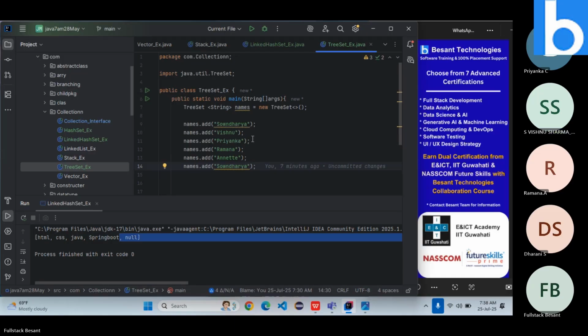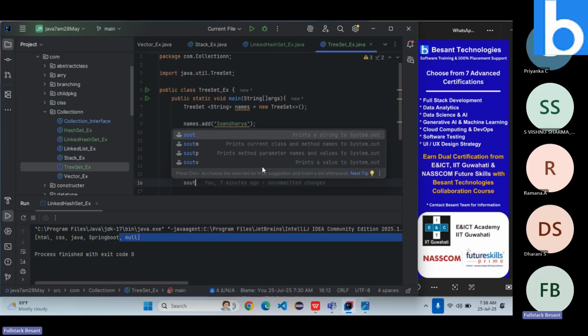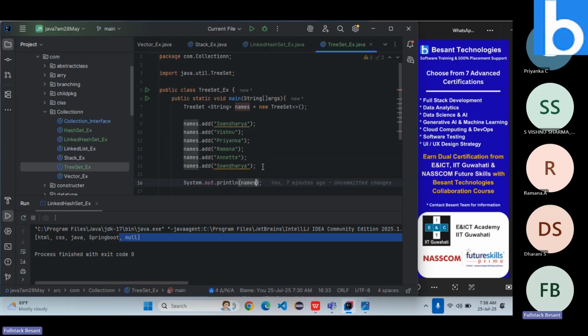I'm writing the duplicate names and some other names. Now let's try to print these names here. It is going to remove the duplicate elements and maintain ascending order. It sorts the elements in ascending order because my TreeSet implements the SortedSet. SortedSet means it is going to sort the elements in the ascending order.